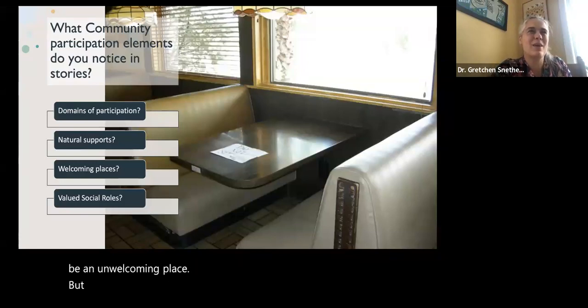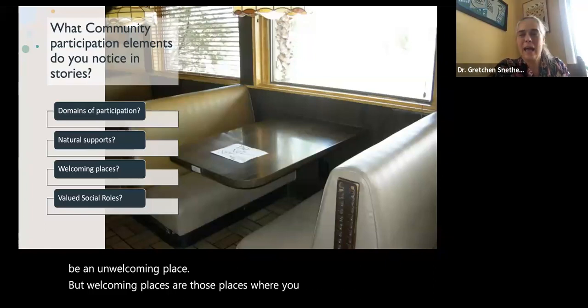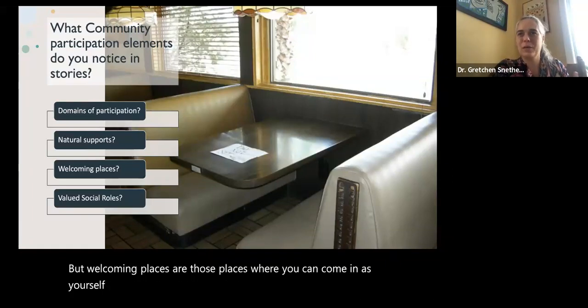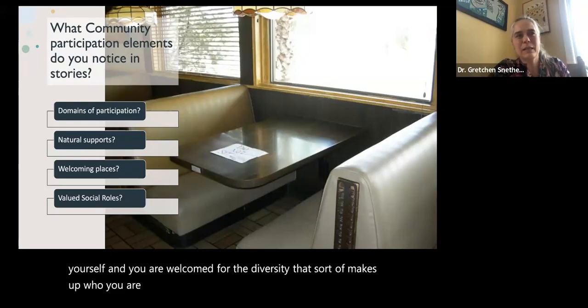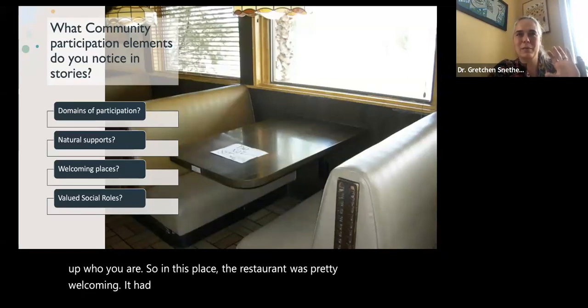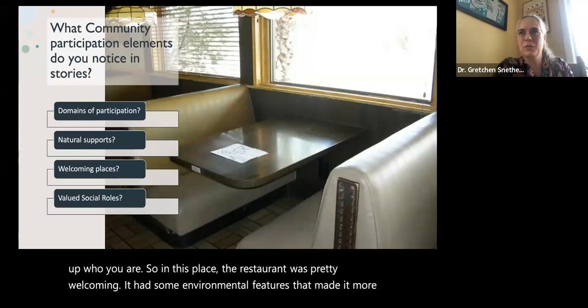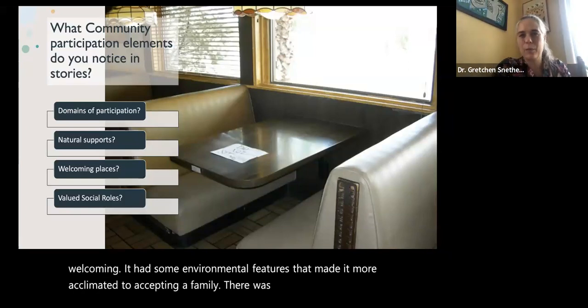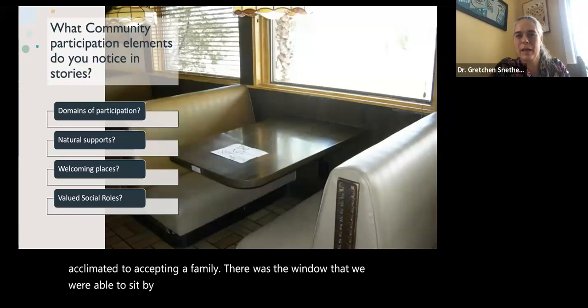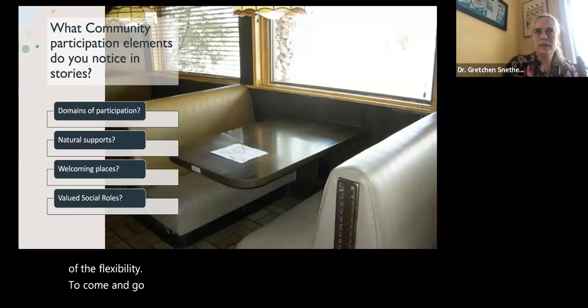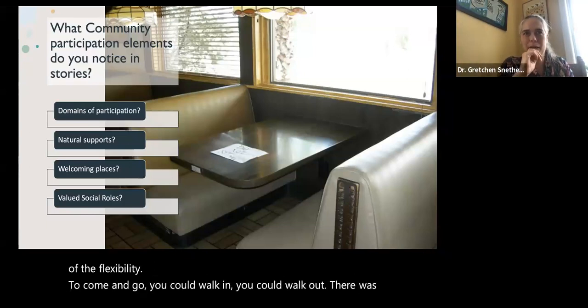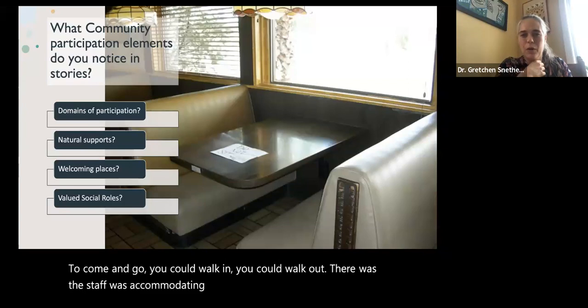But welcoming places are those places where you can come in as yourself, and you are welcomed for the diversity that makes up who you are. So in this place, the restaurant was pretty welcoming. It had some environmental features that made it more acclimated to accepting a family. There was the window that we were able to sit by, which made it more welcoming. There was the flexibility to come and go. You could walk in, you could walk out. The staff was accommodating, bringing out food early.